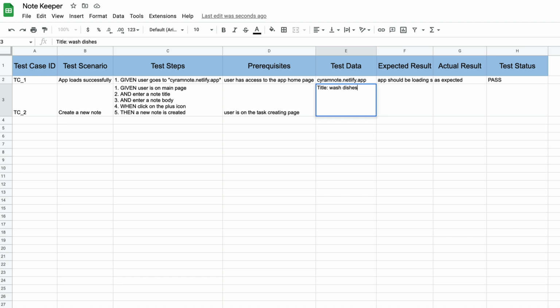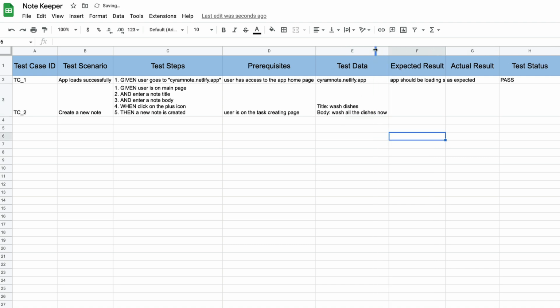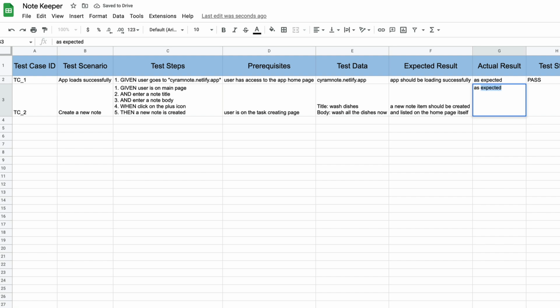The tester who would be executing these test cases might need to change the data that they use, because it's not really required to put it exactly as wash dishes. Here, body would be wash all the dishes, something like that. Alrighty, now let's double click this line over here so that it will align it properly. Expected result: a new note item should be created and listed on the home page itself. All right, then actual result is as expected.